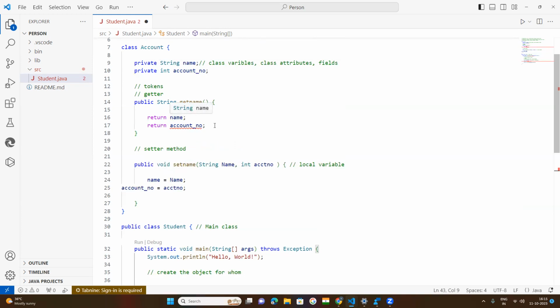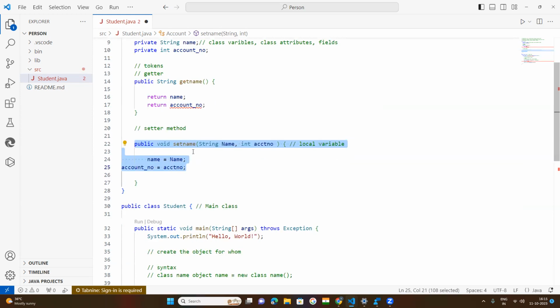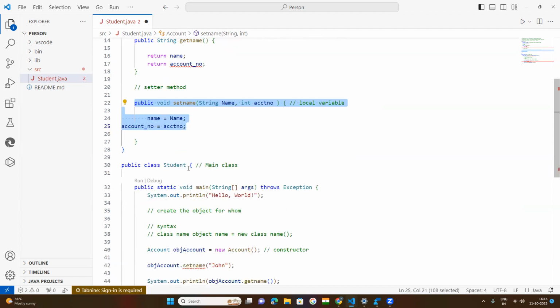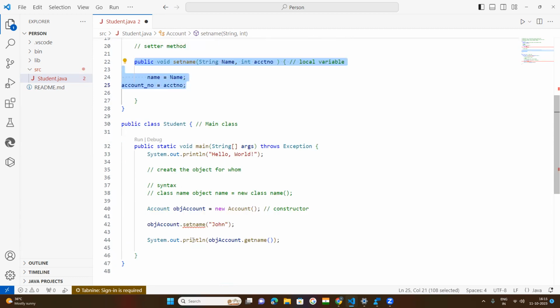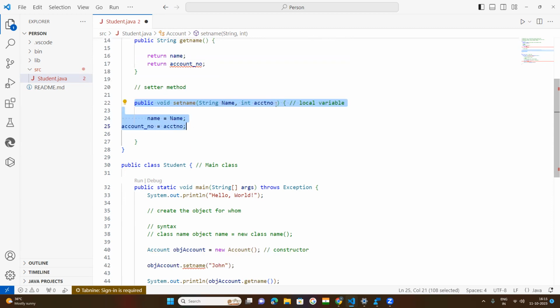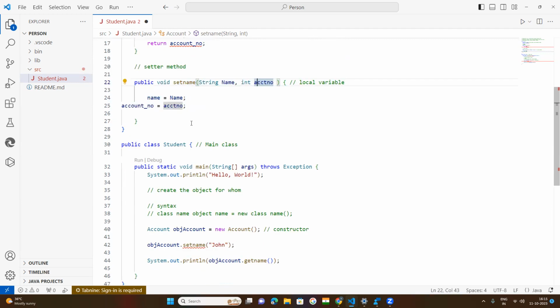Now you have the account number. Your setter method, set name: you need to create one more method here, like set name. Set name as set account. This is okay, you have passed this. Set name and get name, no need to do that, because once you have passed the value, this will be updated.